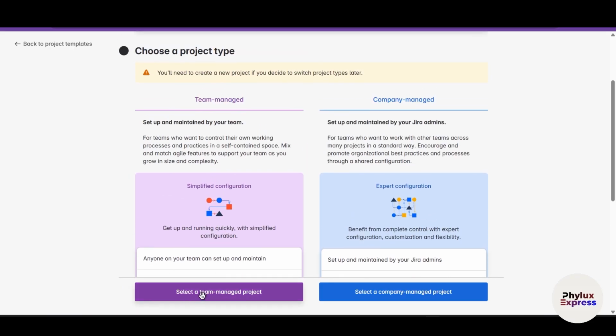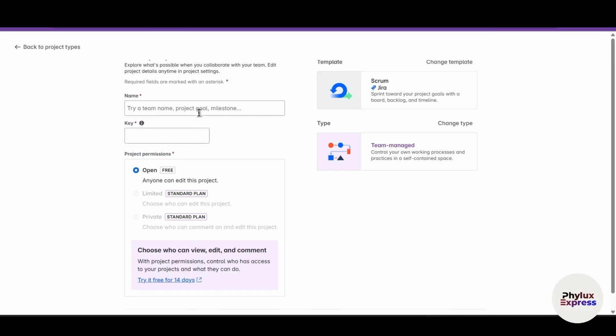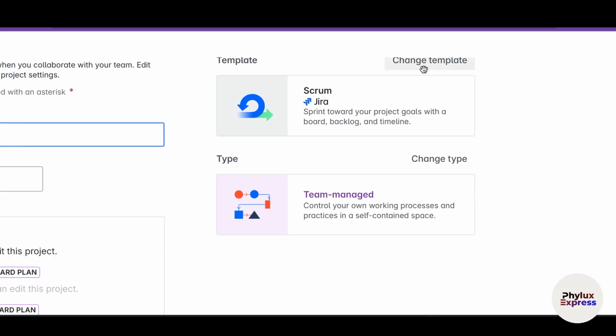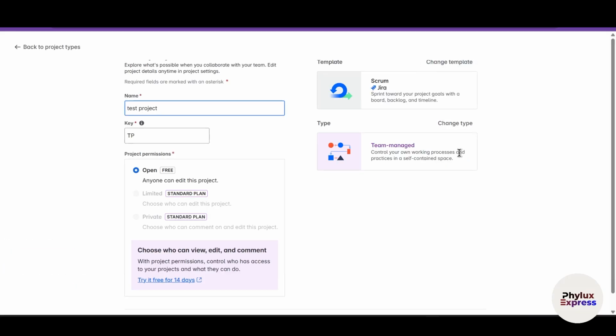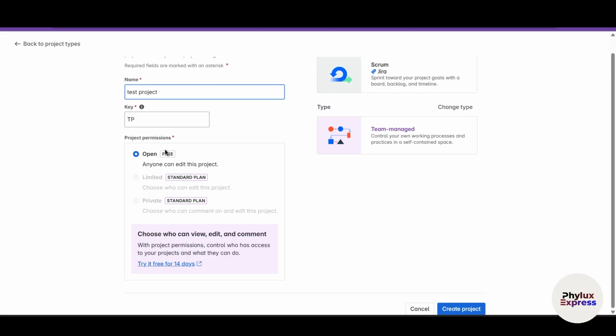Now I will select team manage project, click on it, then you have to choose your name, test project 1. Now, if you want to change the template of your project, on the right side, you will see there is an option change template. From here, you can change it as well. And you can change the type as well. Now, the project permission is open. Anyone can edit this project.